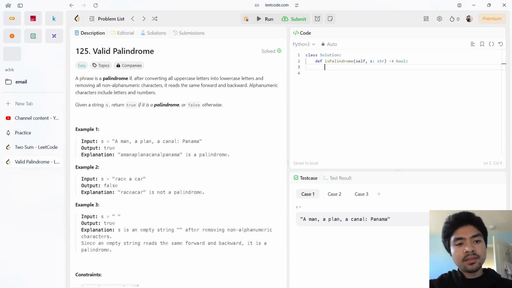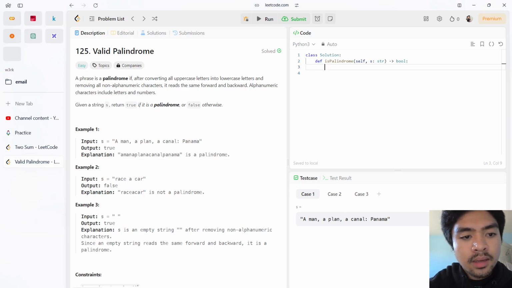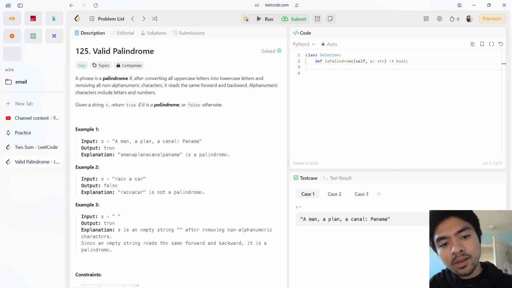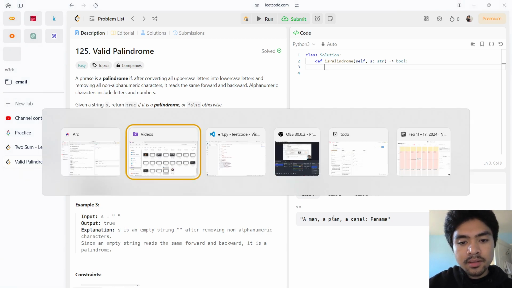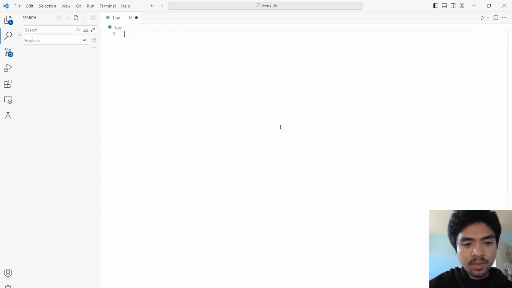So, a phrase is a palindrome if, after converting all uppercase letters into lowercase letters, and removing all non-alphanumeric characters, it reads the same forward and backwards. Alphanumeric characters include letters and numbers. Given a string s, return true if it is a palindrome or false otherwise. Okay. So let's go into the beef.